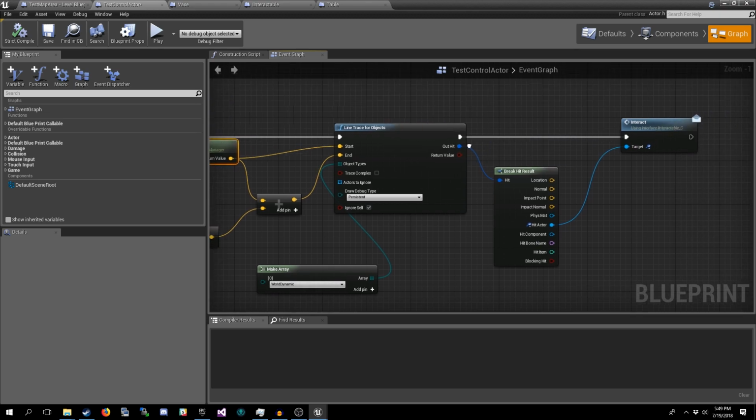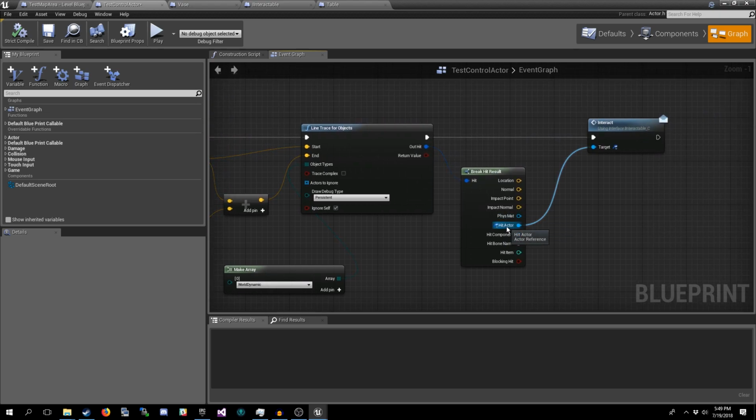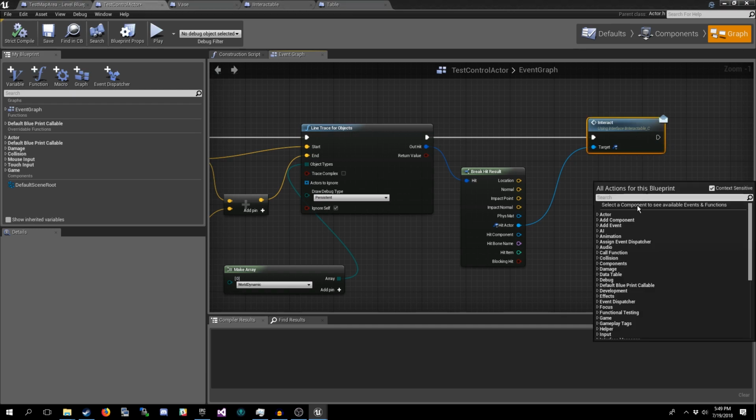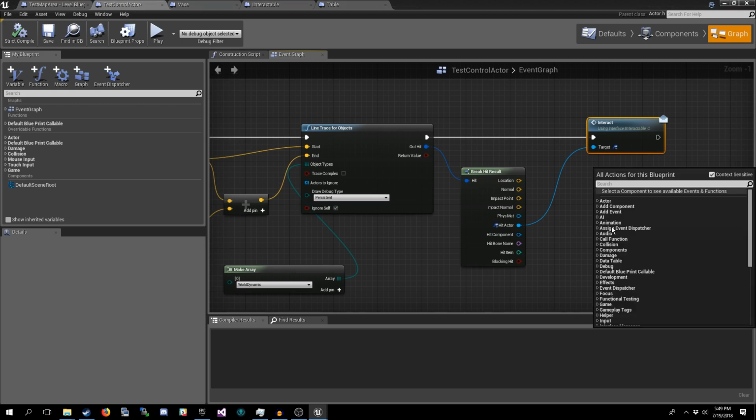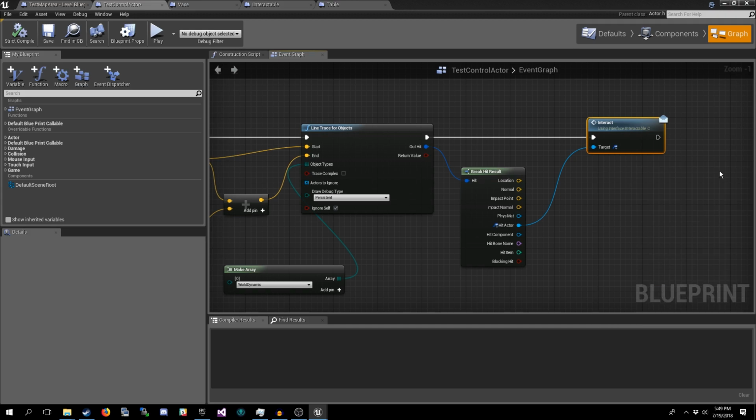So after we've got our collision, we grab our hit actor, and then we call the interact interface message. Now remember, to call an interface message, you right click in the graph, go down to interface messages, find your interface blueprint in here, iInteractable in this case, and then you add it to the graph. Now we don't actually need to do that because it's already there, but this is what we do.